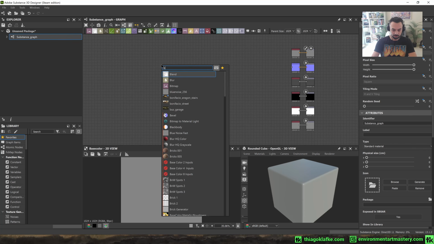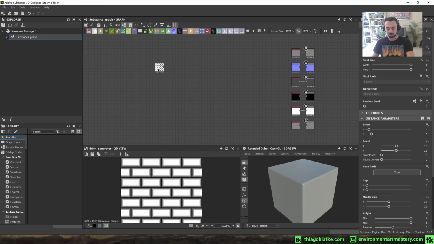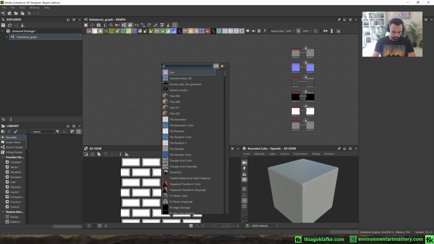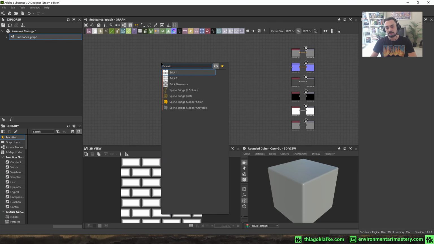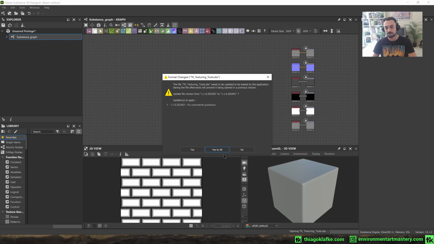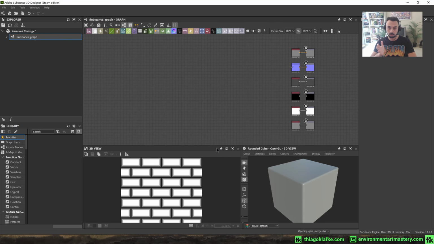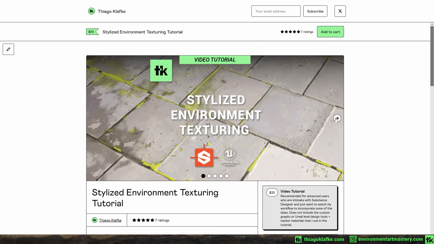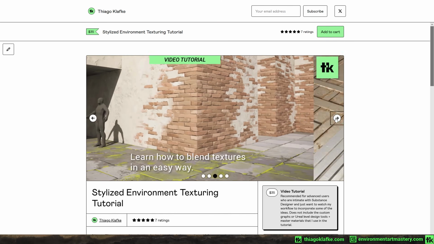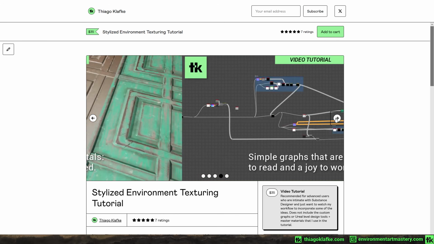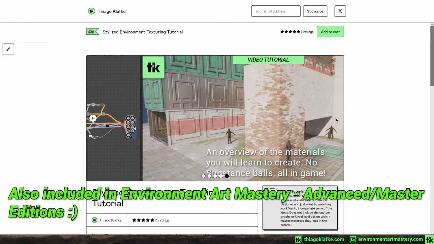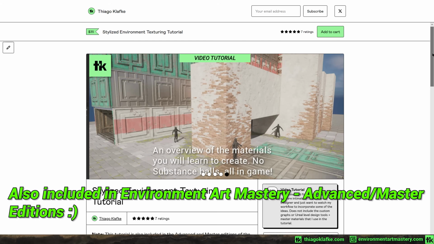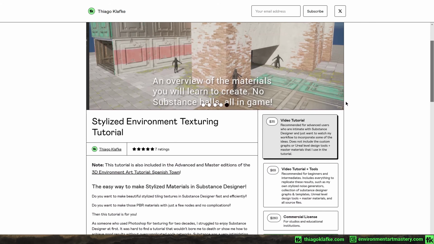So let's start with the brick node, or actually I'm gonna use my own tools here because I have a brick generator. And by the way, a lot of the TK nodes that I'm gonna use here, and also this workflow, I explain very in-depth in my stylized texturing tutorial that is available on my Gumroad. So definitely check it out if you want to step up your game on stylized texturing, especially tiling textures.